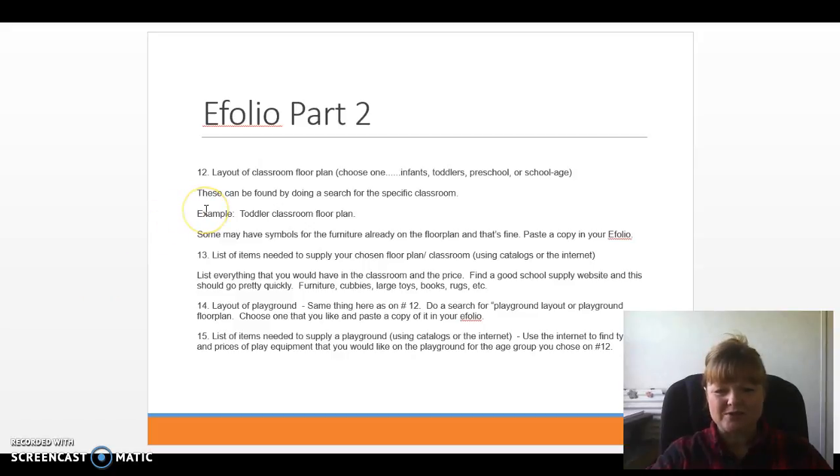Part 2 of the eFolio. This is where you get to use a little bit of your Pinterest assignments that you've been gathering. So you have found floor plans for early childhood centers or classrooms. You have found playground layouts on Pinterest that you've pinned to that board. And you're able to use these examples for this purpose, or hunt some down online if you weren't happy with those that you found in Pinterest.